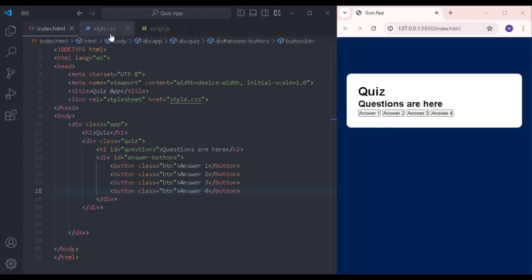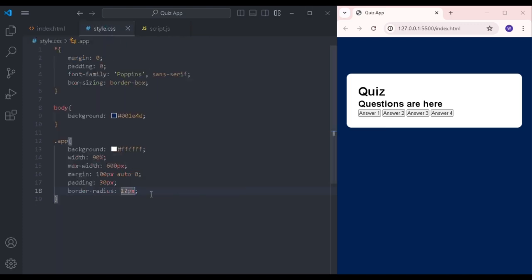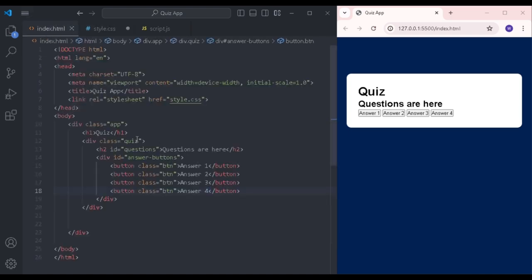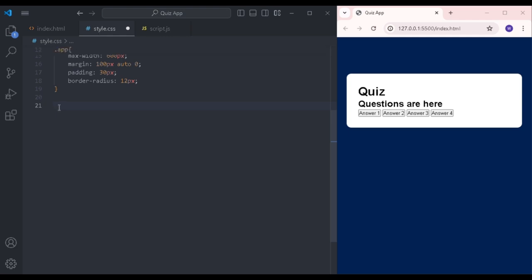So let's come back to our CSS file and scroll down a little bit. First of all we want to edit this quiz text. For that let's come back to our HTML, and you can see this quiz is written in an h1 element, which is in our class app. So to edit this, let's come back and write here .app, and in the app class we want to edit the h1 element. So let's edit it.